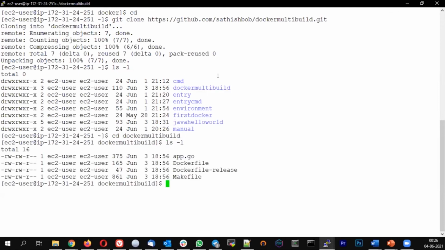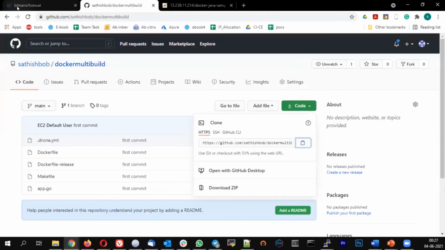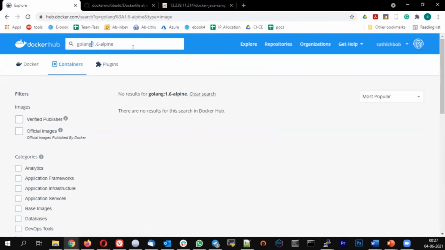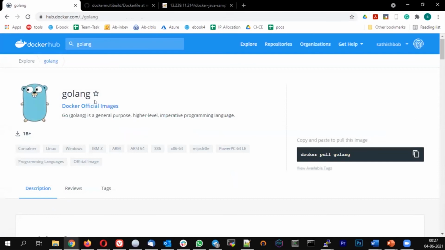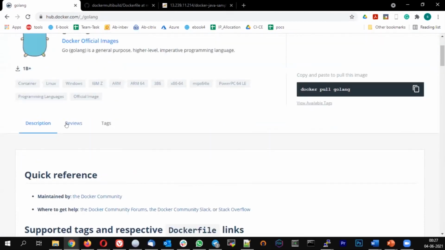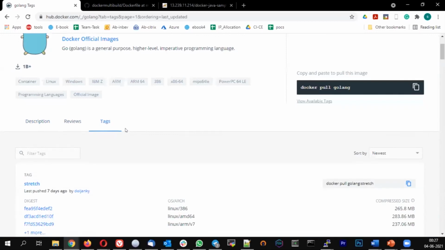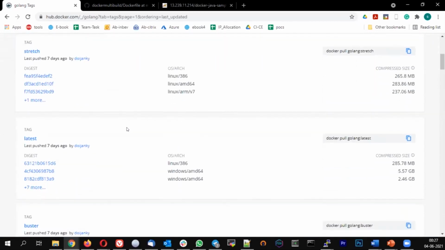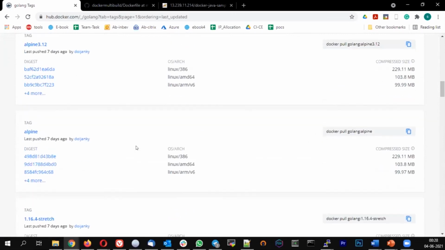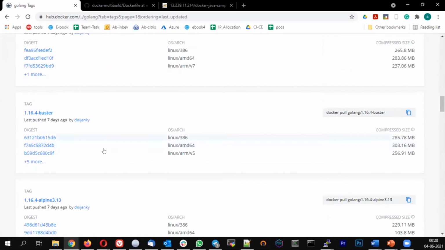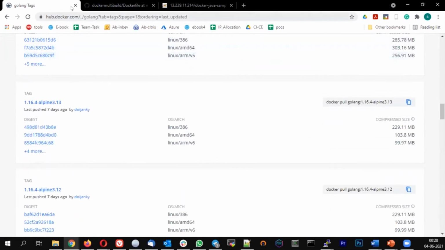There, I have a Dockerfile which will build that using the Golang Alpine image. The Golang Alpine image is a specific image to host the Golang app. Let me search for it. This is the Golang official image, and the latest version is the stretch, latest Alpine 3. Mine is a very old code, so I'm just using 1.6, 1.16.4. I'll just use that, the Alpine.